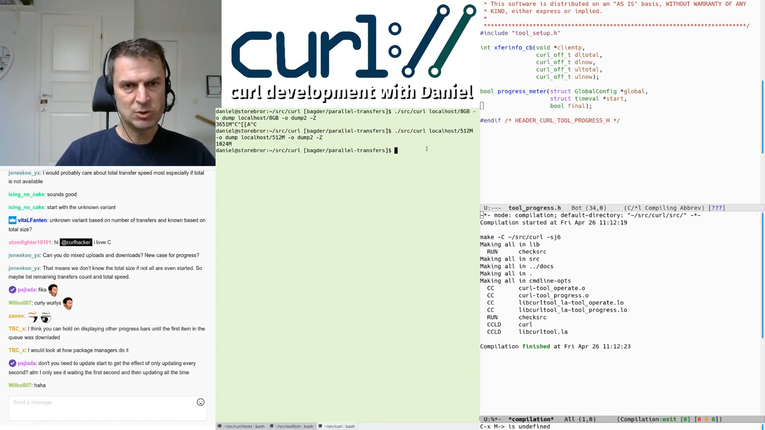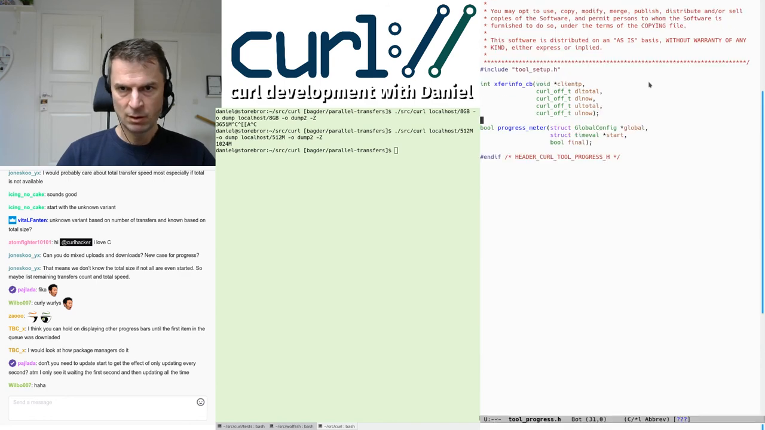Well, I'm sure that if we know the full size of all the transfers, it would be nice to get an estimate for when the transfers are done. It'll be fun to make. If all the transfers are actually of a known size, we can show the percentage and an estimated time of arrival and so on.